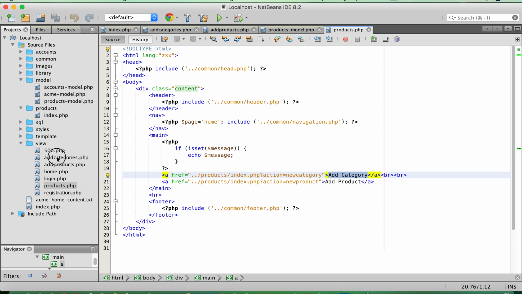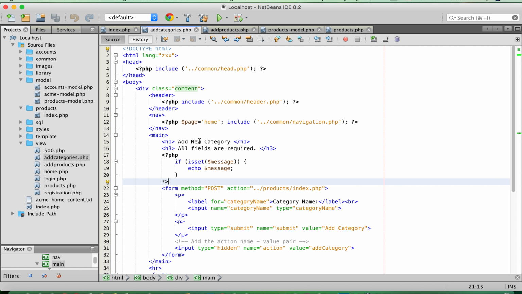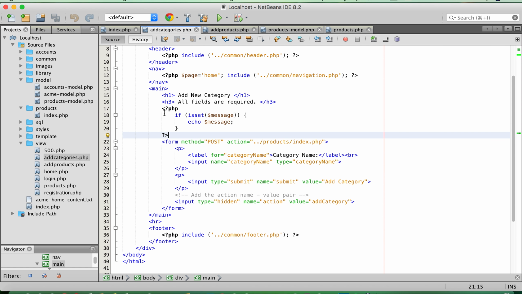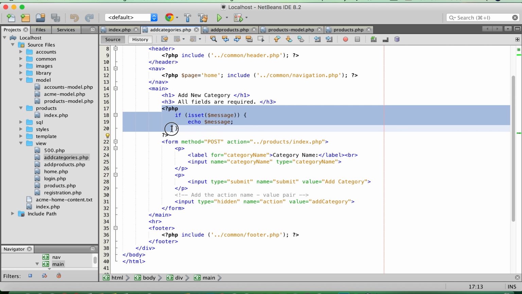So I have a file for add categories. Here's a form to add a category, and this snippet of code is reserved for messages. For example, if a user is trying to submit an empty form, there's going to be a message saying that you cannot submit this form with empty fields.